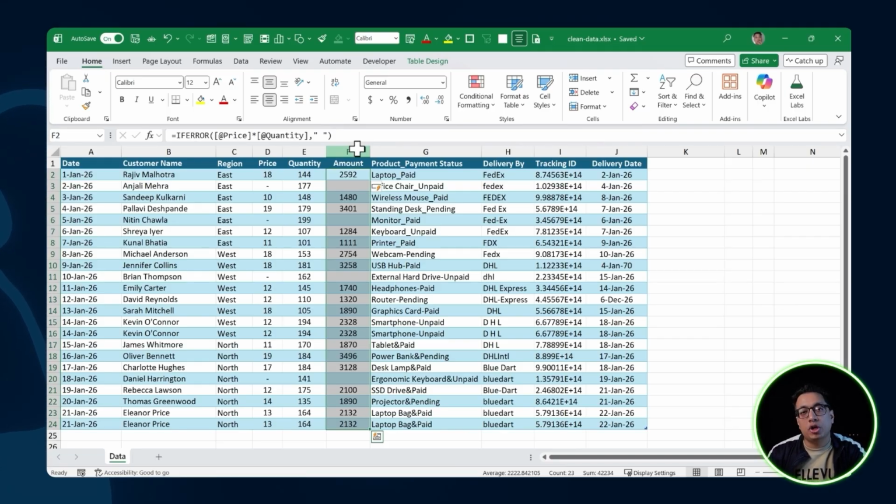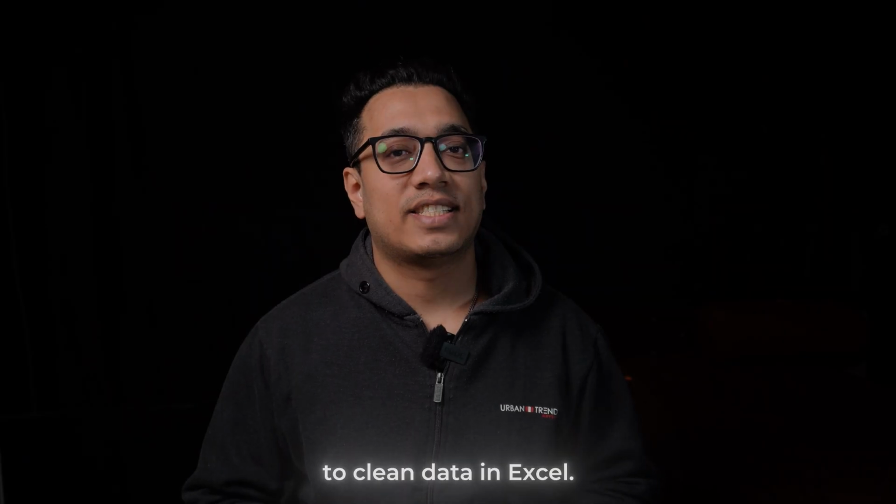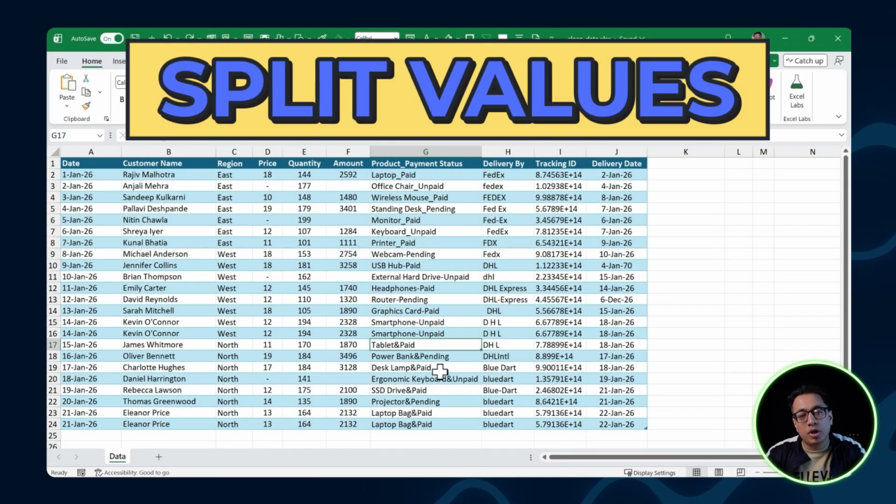So that's how you can make your formulas error proof. And this is my second favorite way to clean data in Excel. Now, in this step, we are going to do something that is a little out of the box.